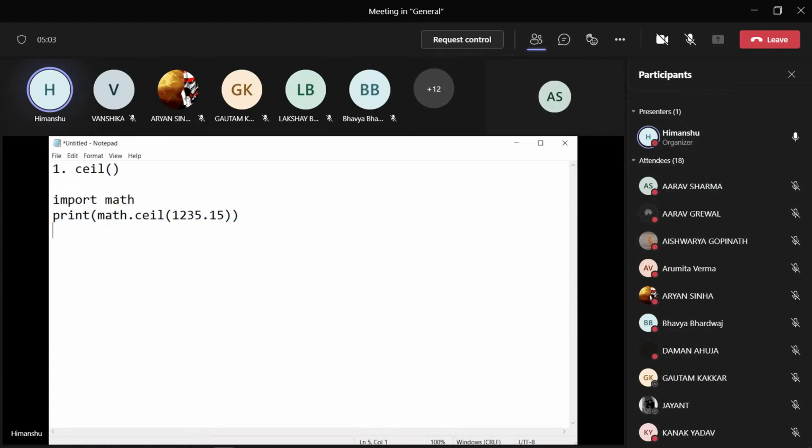1235.15, for example. This is the value. The very first thing, it is going to return you the integer value. And ceil means above. Ceil means above, like a ceiling. So for this 1235.15, whatever values it has after the point will get removed, and this 5 will become 6. That is, the output of this will be 1236.